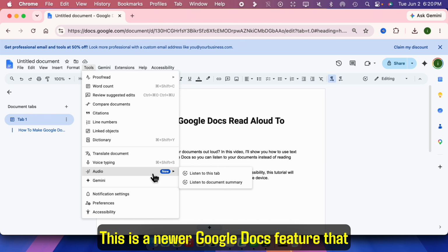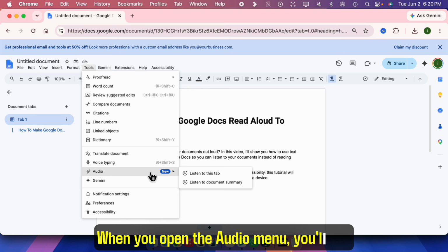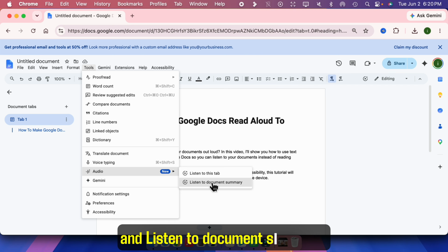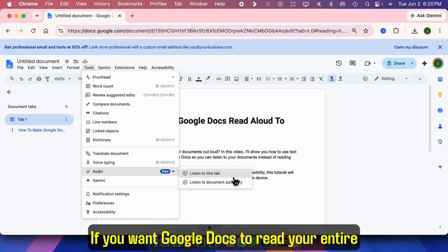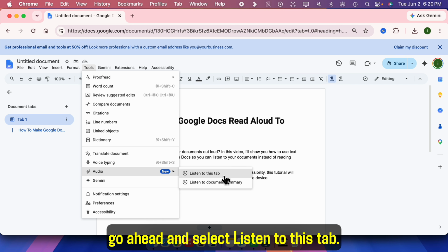This is a newer Google Docs feature that allows you to listen to your documents using text-to-speech. When you open the audio menu, you'll see two options: Listen to this tab, and Listen to Document Summary. If you want Google Docs to read your entire document aloud, go ahead and select Listen to this tab.